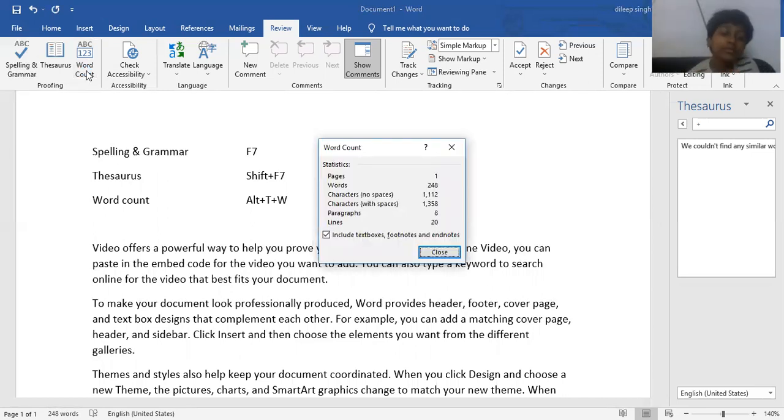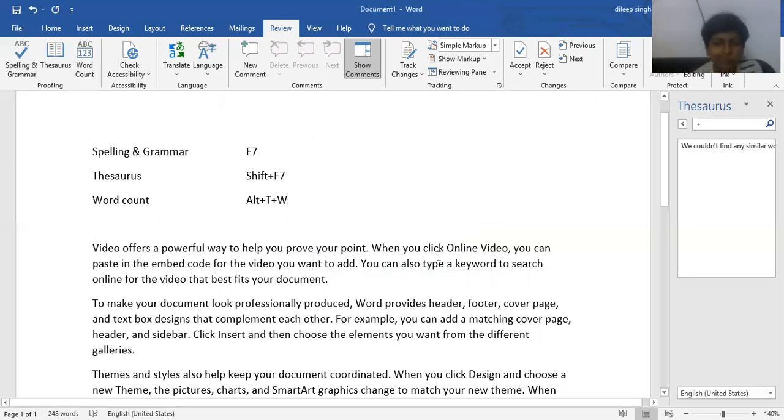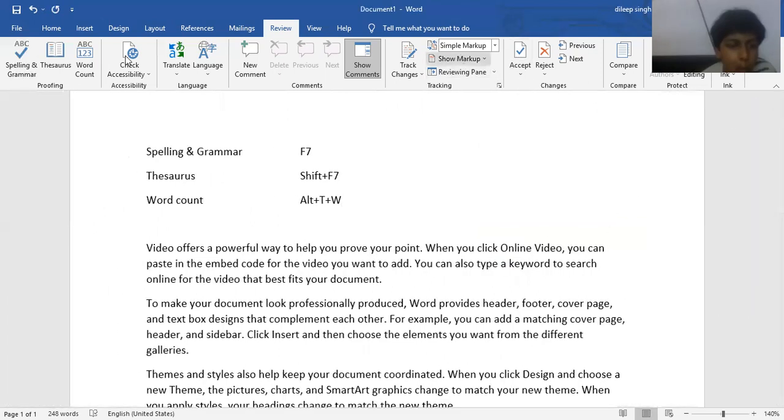For example, you can see here is the number of pages. There is 1 page. Number of words 248, characters with spaces and without spaces. And the last options are the paragraphs and lines. So these are the statistical information about your document, which will represent pages, words, characters with spaces, characters without spaces, paragraphs, and lines. So whenever you want to find out how many letters you have written in this document, you can go for this option and analyze the statistical information of your document. Clear? It is the option of word count.